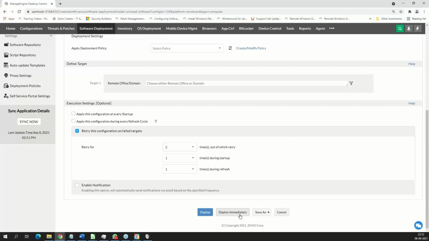But this is limited to only 50 machines at a time, right? That's because of the load that will come to the server as well as to the network bandwidth. So we have limited it to 50 machines. After the 50th machine, everything will go on the next 90-minute cycle. Whenever the machine reaches the server, we'll go ahead and give the package to it. So deploy immediately is limited to 50.